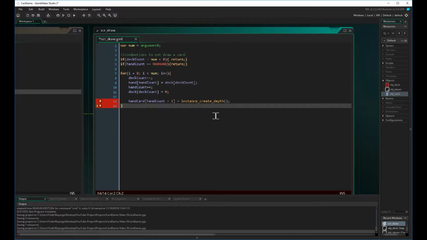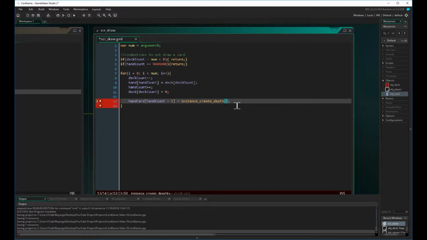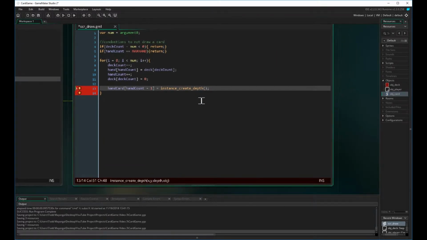And so you can understand the things you have to look out for when you're programming your own game. But now we want to finish this function call. If you look at the bottom, this is looking for an X position, a Y position, the depth, and the object we want to create. So we're going to put it at our deck X, our deck Y. The depth we want to be the lowest depth will show above everything else.